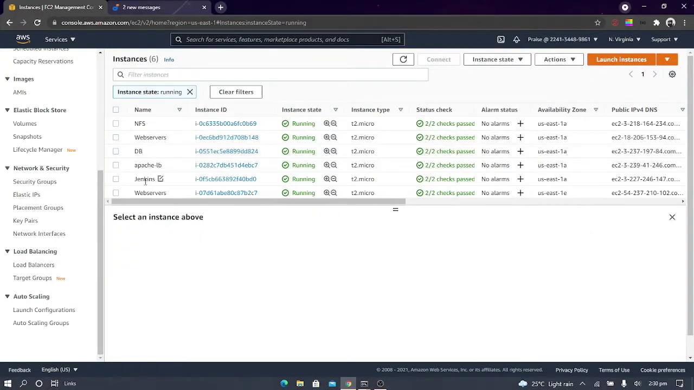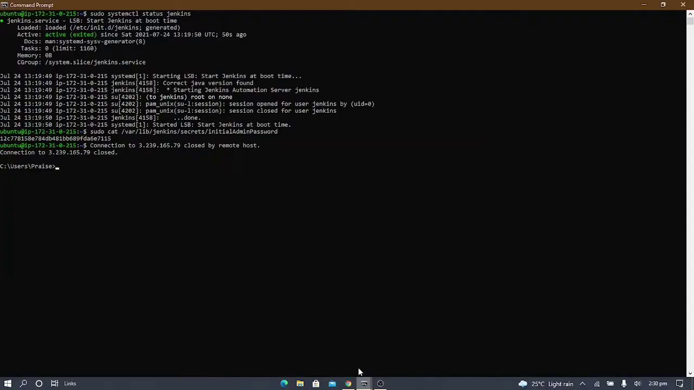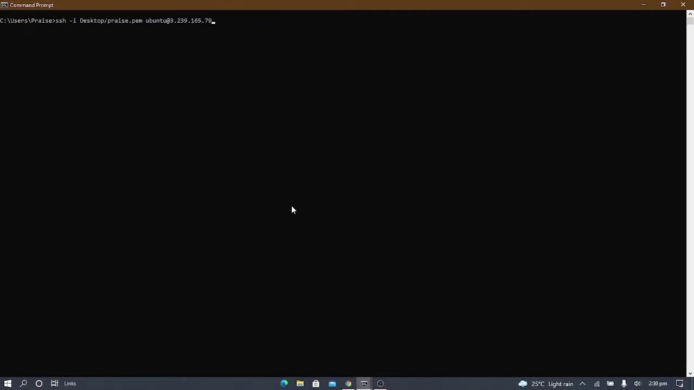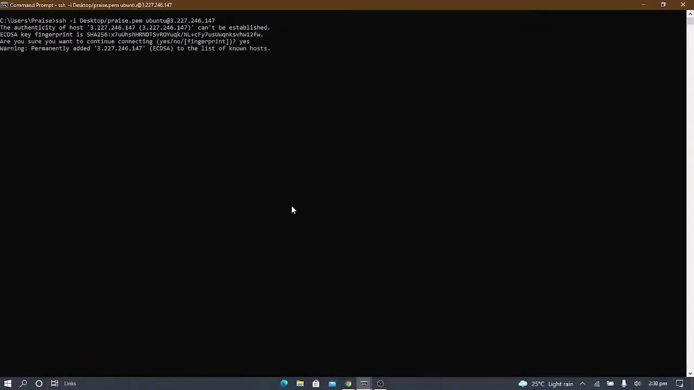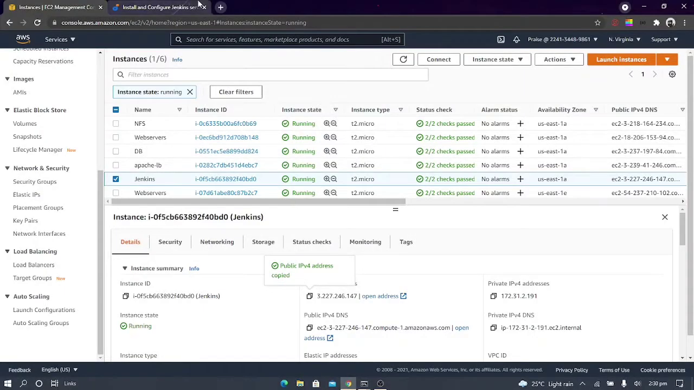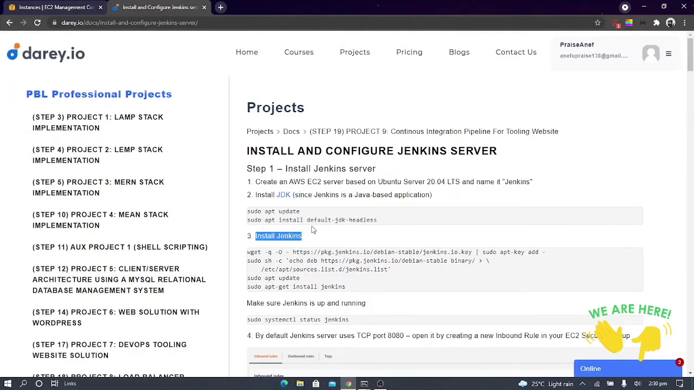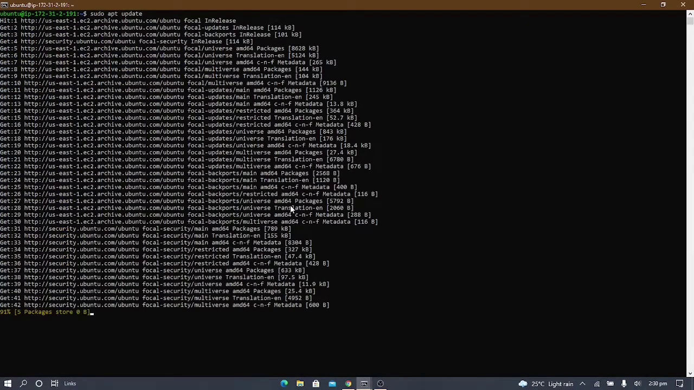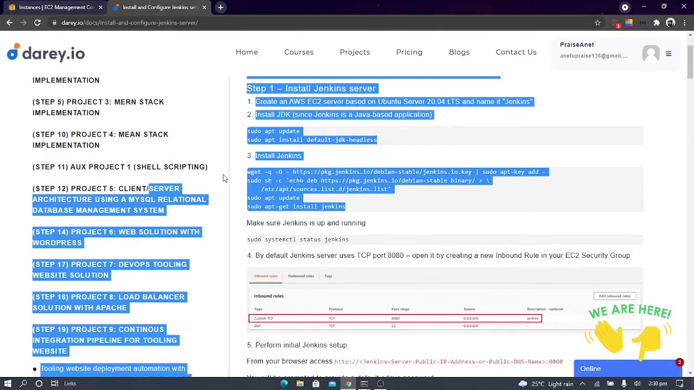Okay, it seems our Jenkins server is running now. We'll connect to it via SSH to configure Jenkins. The next step is to install JDK, Java Development Kit. It's one of the requirements to run Jenkins on your server. So we do that. Install JDK. Next step is to install Jenkins.